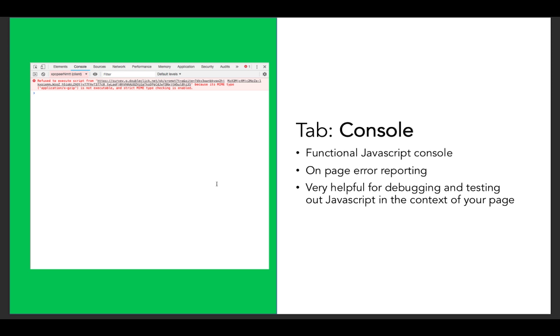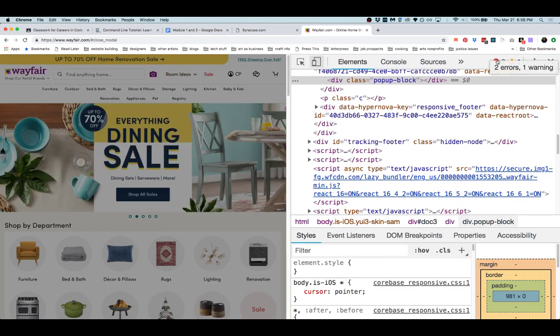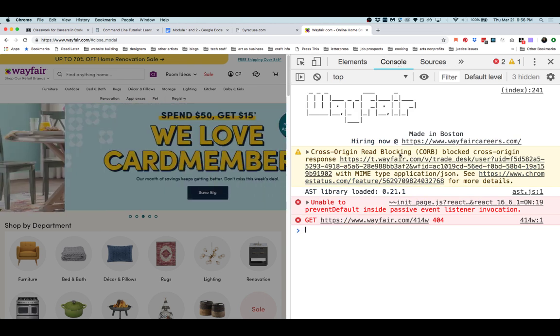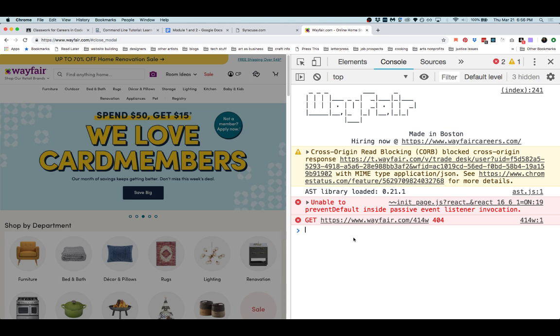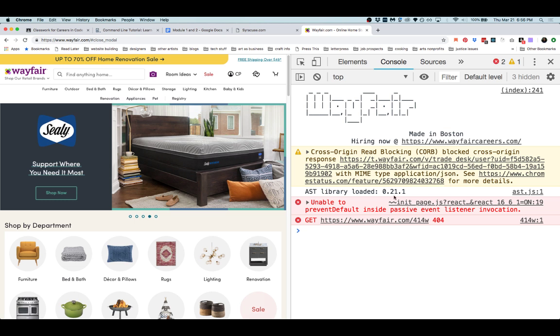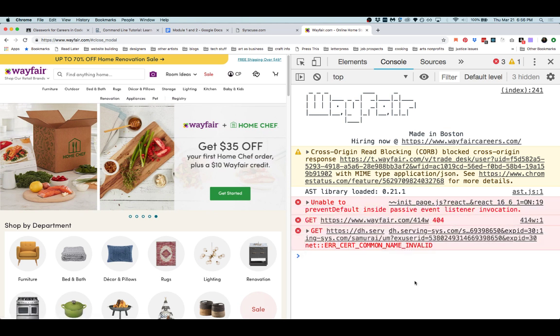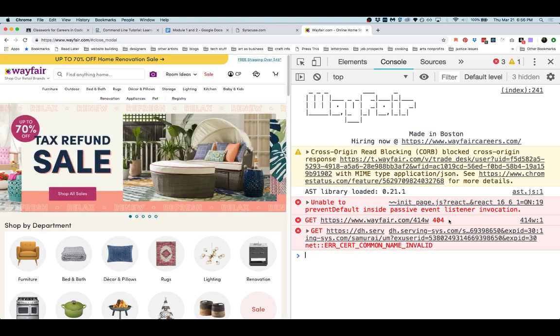Generally, if something seems broken and you're not quite sure why, it's a good place to start. You will also see a little red thing in the upper part of the console. I have 2 red X's, so it's showing me I have 2 errors and 1 warning right now. Apparently there's a cross-origin script issue, and something related to their React is not loading correctly. And it looks like maybe there's a graphic that's not loading correctly as well.